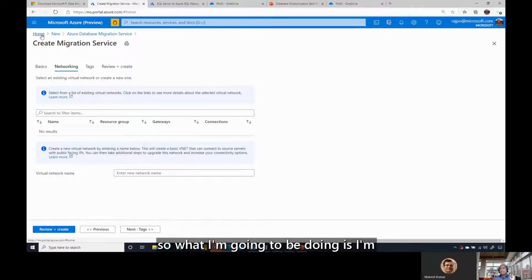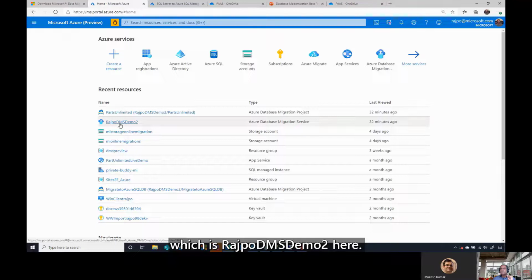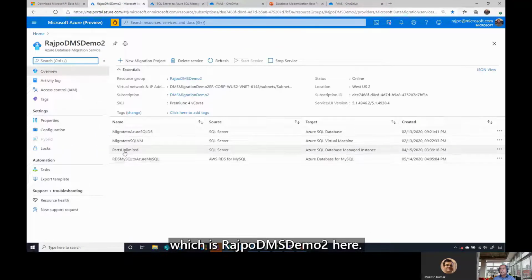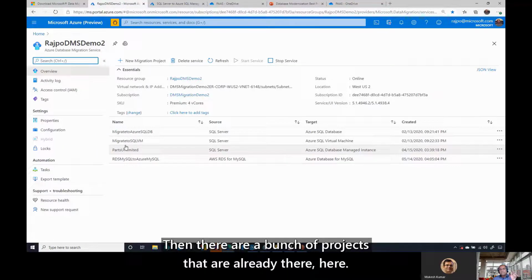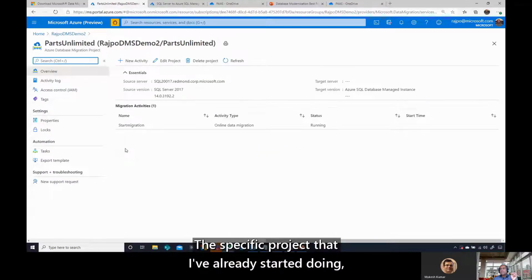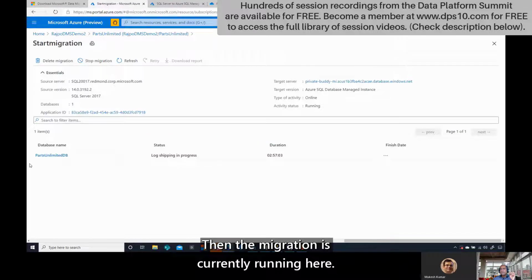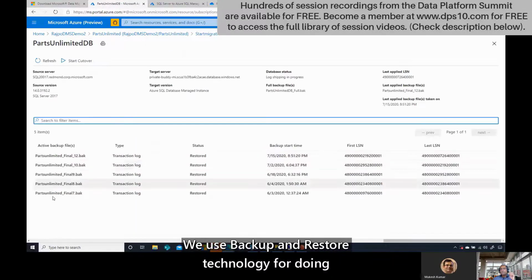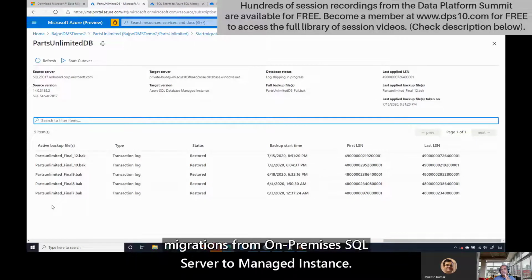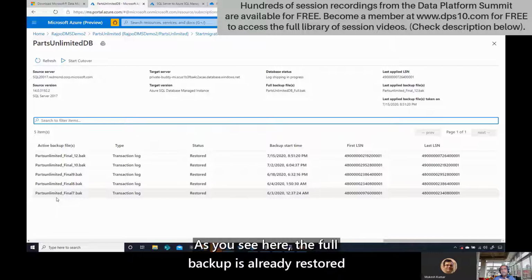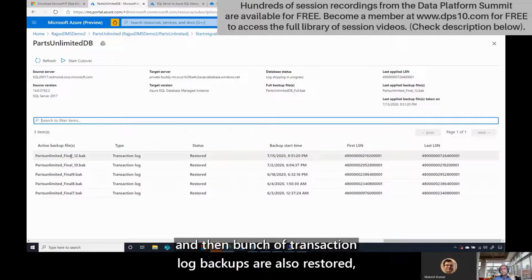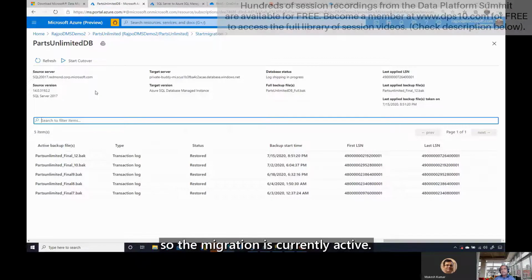So what I'm going to be doing is I'm going to use the existing service itself, which is Raj PO DMS demo 2 here. And then there are a bunch of projects that are already here. The specific project where I already started the migration is called the Parts Unlimited project. And the migration is currently running here. We use backup and restore technology for doing migrations from on-premises SQL Server to managed instance. As you see here, the full backup is already restored, and a bunch of transaction log backups are also restored. So the migration is currently active.